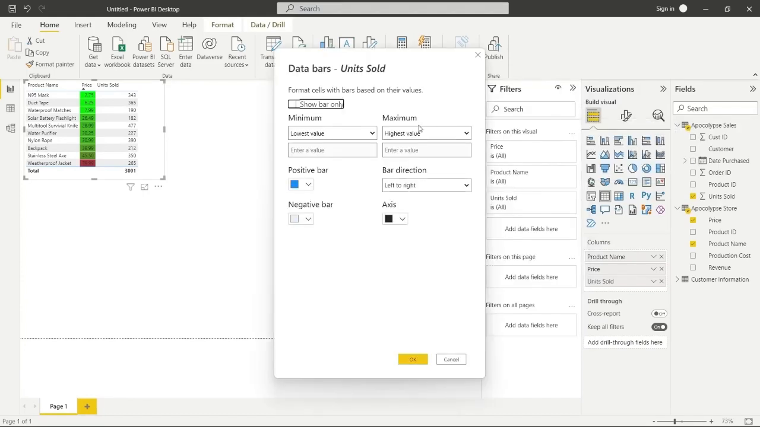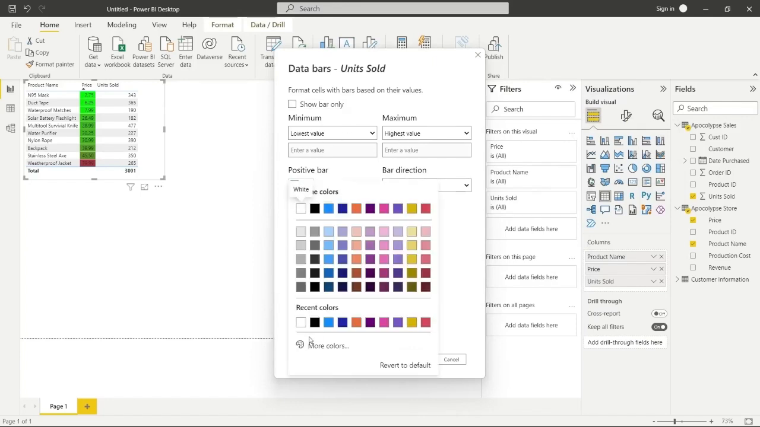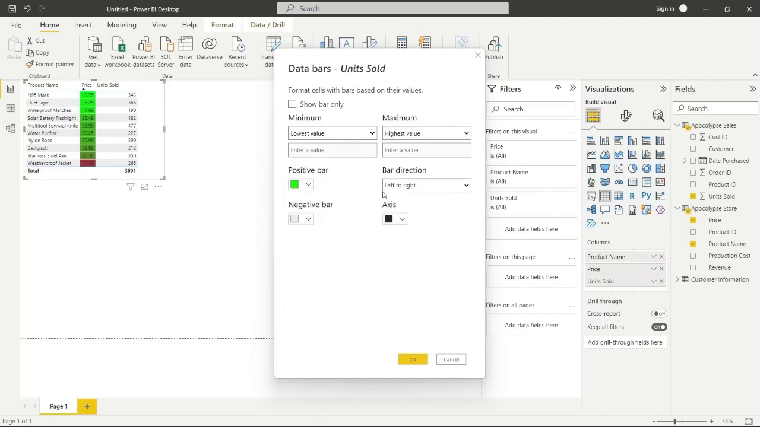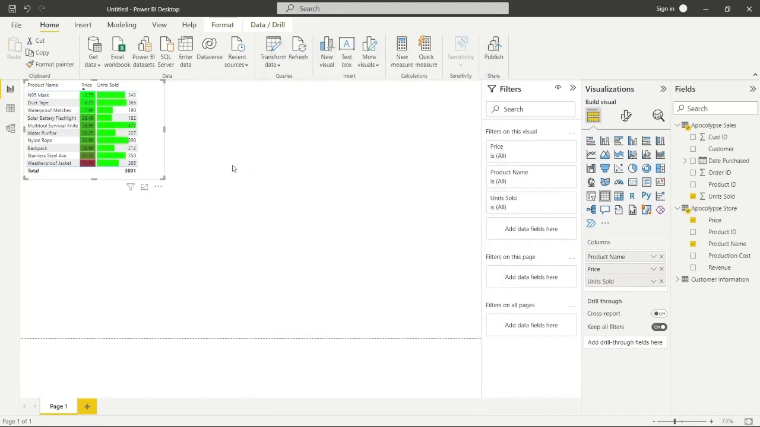So for data bars, we are going to be taking a look at the lowest to the highest value. Again, we're going to go from bright green all the way to this exact red. It's going to be from left to right. And what it's going to show you, if it is a positive number, which all of these are, is a green bar basically representing the number that you see in here along this line. So let's click OK.